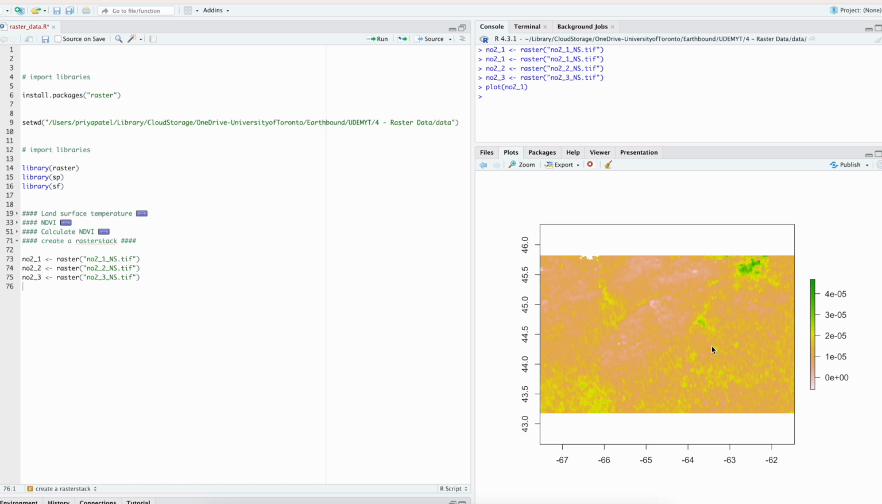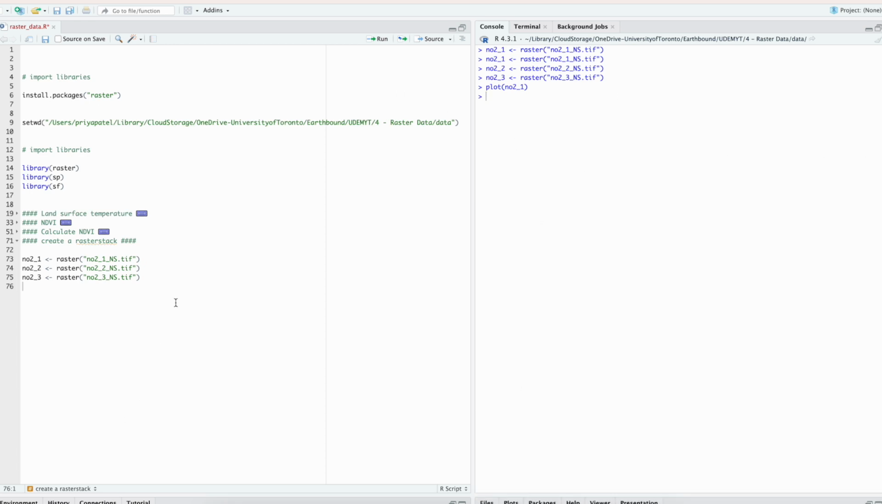Okay, so you'll notice that it's not as high resolution as the NDVI data that we were working with, but it is air pollution data. It's for nitrogen dioxide, which is a fossil fuel related pollutant, and it's very closely associated with traffic emissions. So this is for Nova Scotia. The values are quite small because we're looking at moles of NO2 per meter squared. Nevertheless, we're going to stack these on top of each other and create our first raster stack.